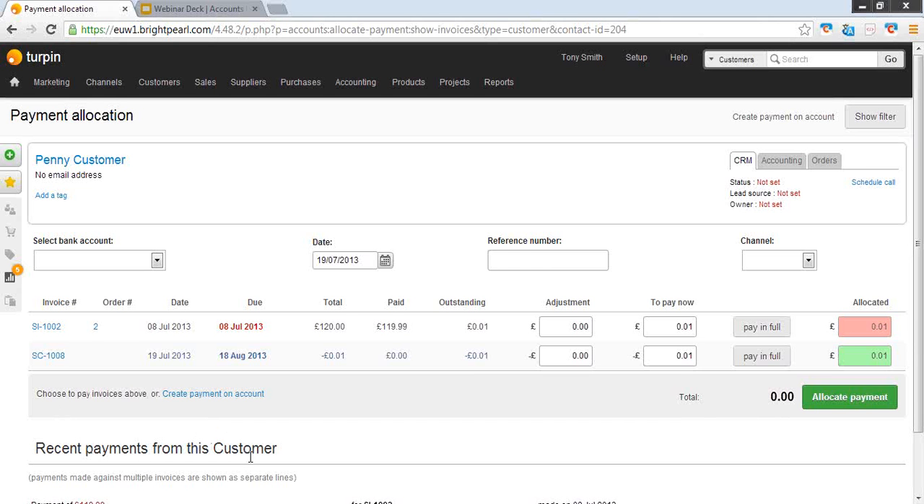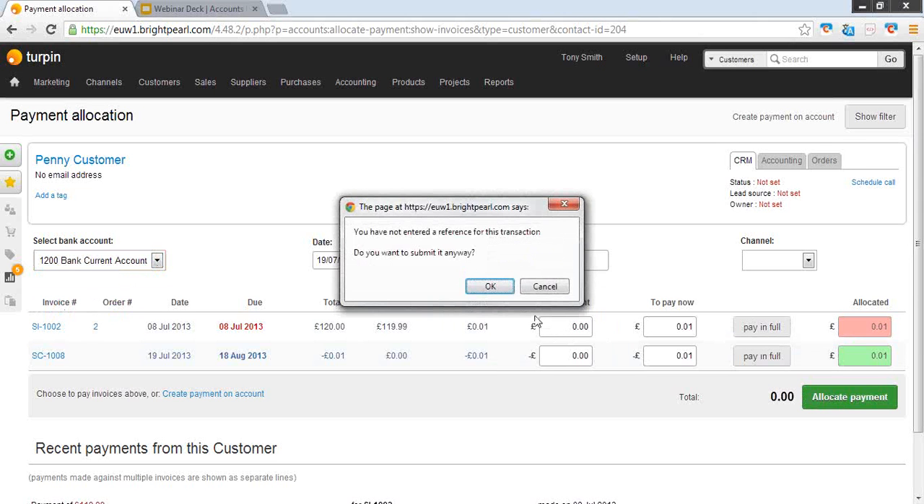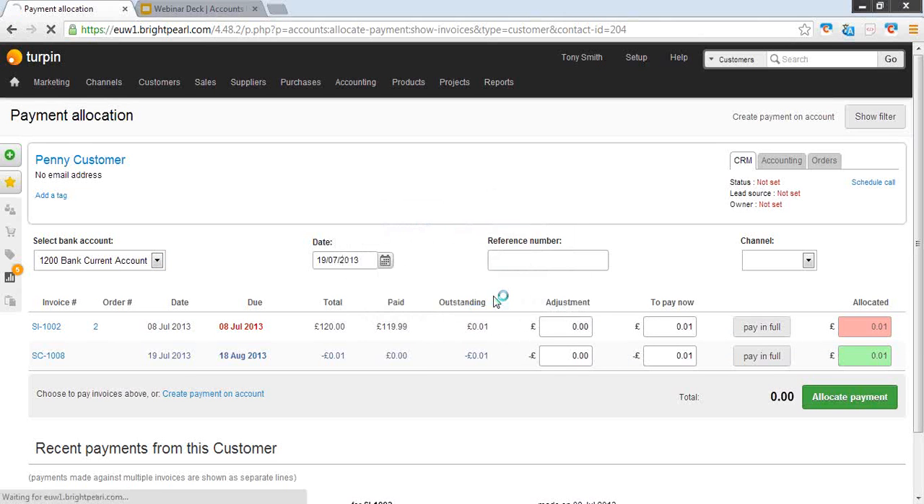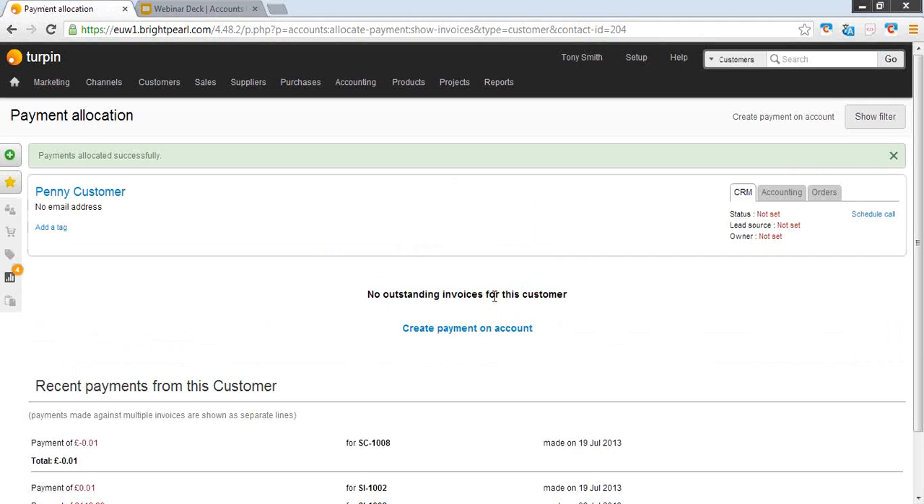We don't have the drop-down menu because we don't get that unless we're using the adjustment column. But just like before, we can click on the select bank account. We can put a reference in there if we wish, and we can hit the allocate payment. Again, it's telling me that we've not entered a reference for this transaction. That's fine. And it's telling me the payment value is 0. Again, that's fine. And what we'll see is that disappears off, and it's now been allocated.